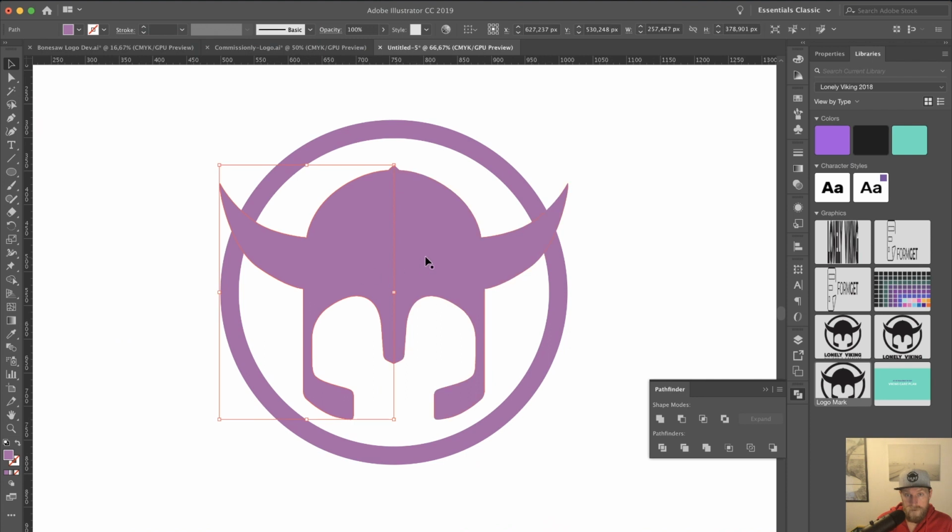Now select them both and Pathfinder and merge, and you see that line in the center went away and I've got one unified shape. Now what I want to do is create the gap between the circle and the helmet.